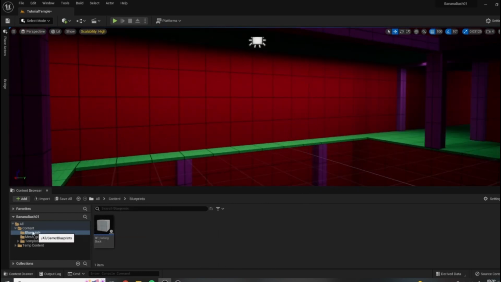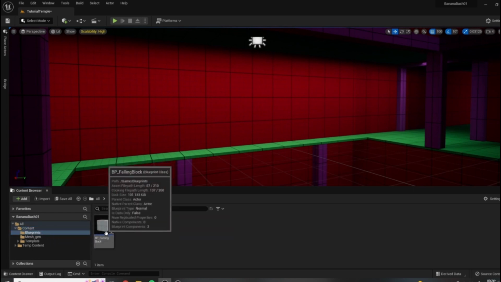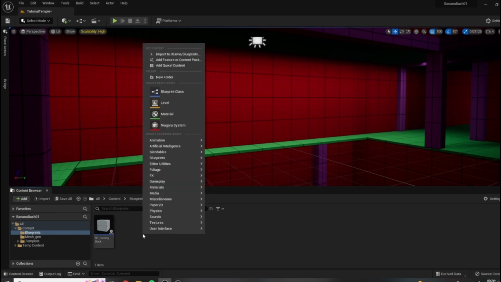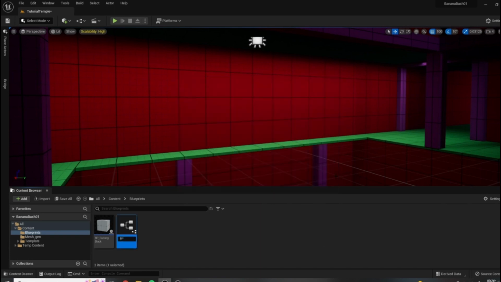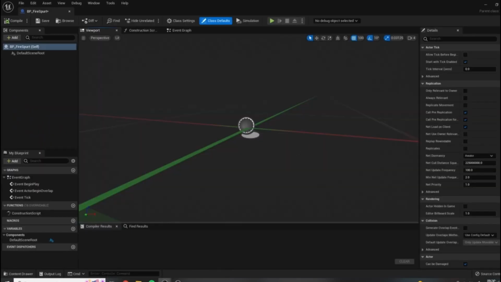I'm going to come into my blueprints folder that I made under my contents folder. And right here next to the BP underscore falling block, I'm going to just right click and make a new blueprint class. And this one is also going to be an actor. That is the most generic type of blueprint you can make. So let's call it BP underscore Fire Sprite, I guess. Okay, so double click to open that up. Oh, just took a second to load that.